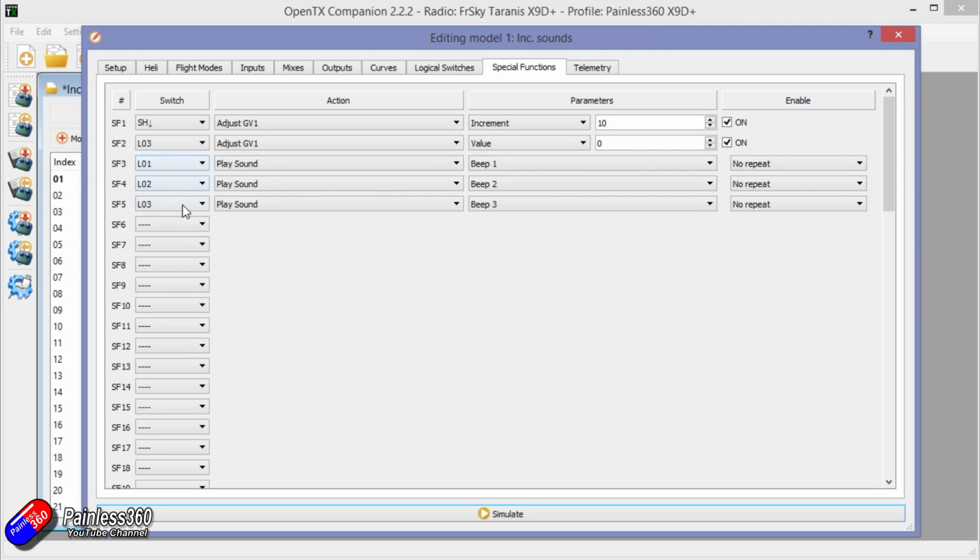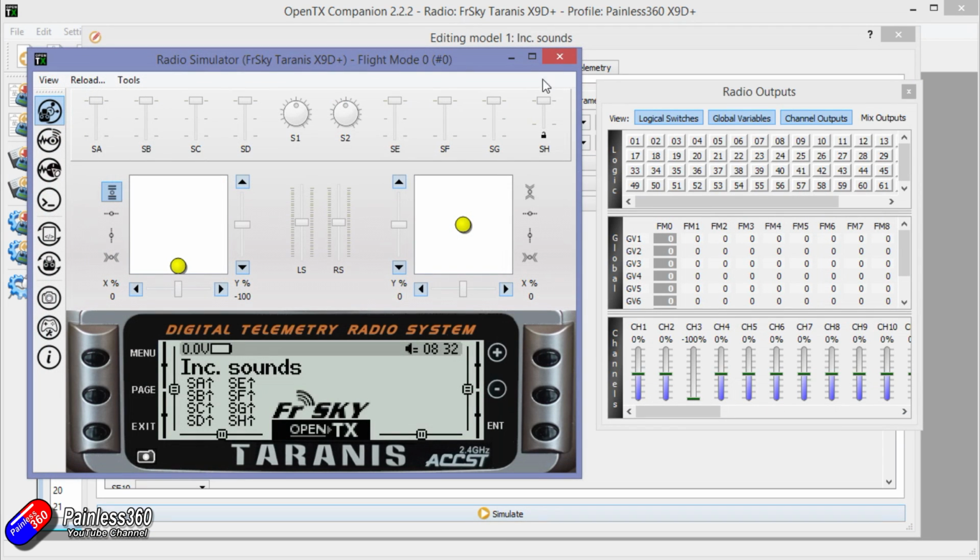because we have 3 logical switches that are being turned on by the flick of SH each time, we can assign them to do work in the radio. And at this point we've got logical switch 1 plays beep 1, logical switch 2 plays beep 2, and logical switch 3 plays beep 3. So those are the 3 different beeps that you hear when I flick SH.